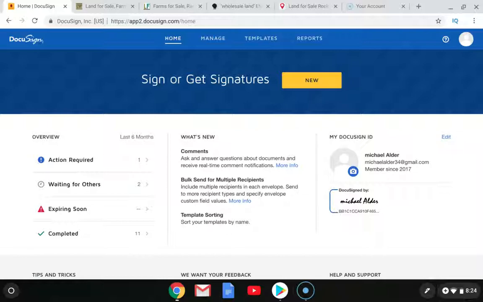When I first got started in the real estate game, we would have to print off contracts, sign them, scan them, email them back out. It took a lot of time. It was really unnecessary. So now we leverage things like Docusign to keep us more organized and to get things done faster. So I'm just going to walk you through a mock contract here.